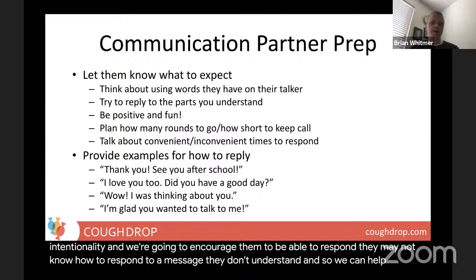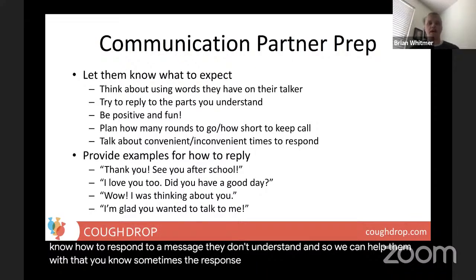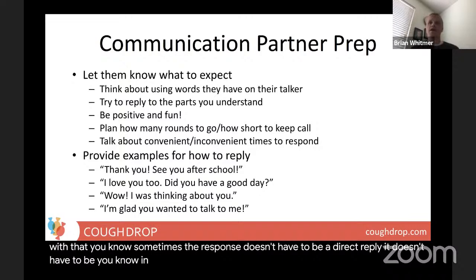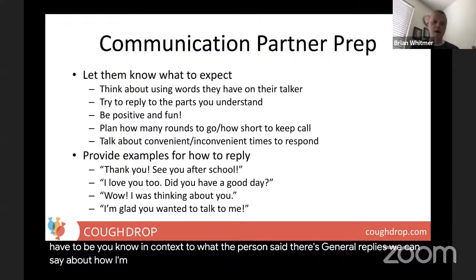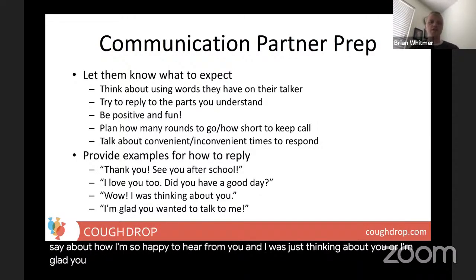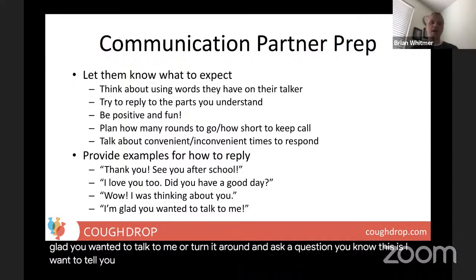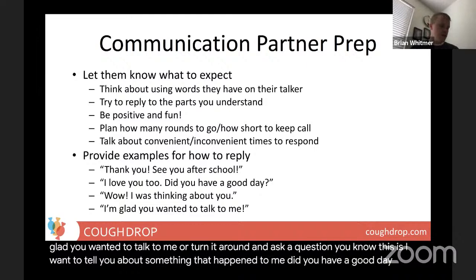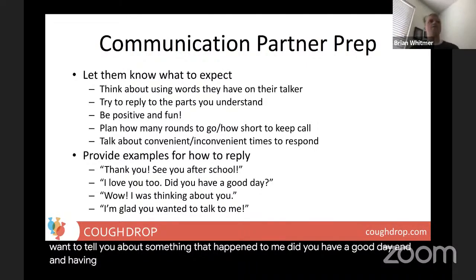And so we can help them with that. Sometimes the response doesn't have to be a direct reply. It doesn't have to be in context to what the person said. There are general replies we can say, like how I'm so happy to hear from you, and I was just thinking about you, or I'm glad you wanted to talk to me, or turn it around and ask a question. I want to tell you about something that happened to me. Did you have a good day? And having them prepped a little bit for that expectation can help.